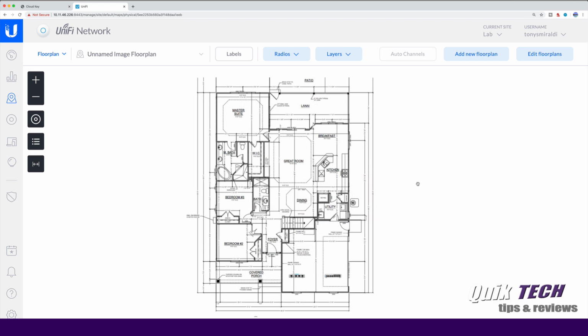All right, guys, now that we have the router and the switch on the floor plan, it's time to play around with placing some of the virtual access points on the map to see what kind of coverage options are available to us. That being said, let's get started.